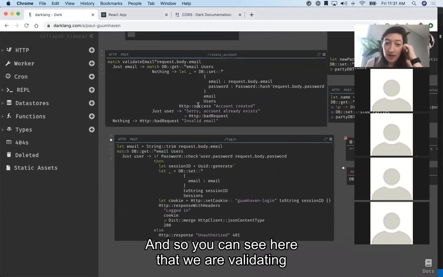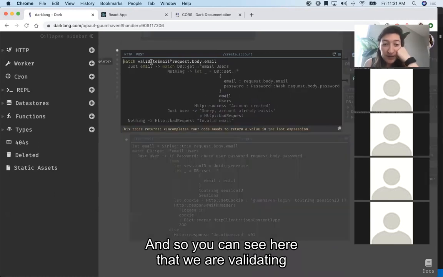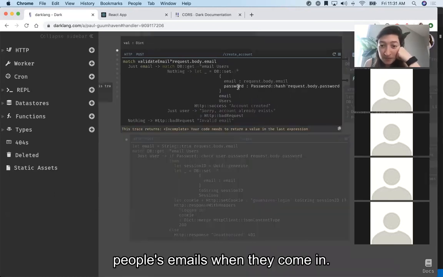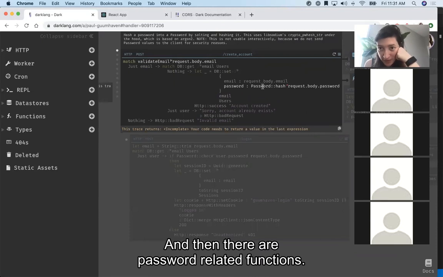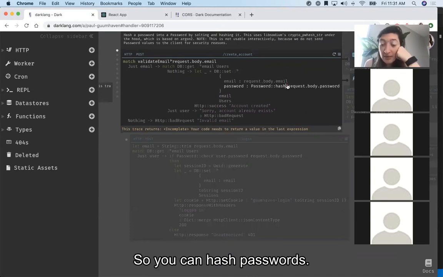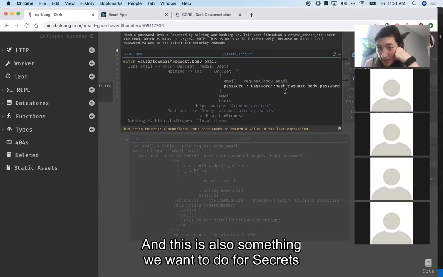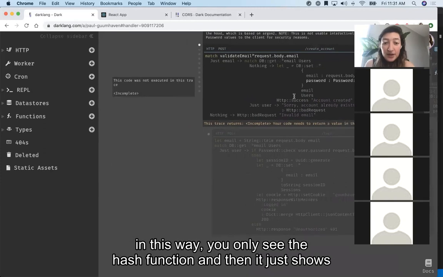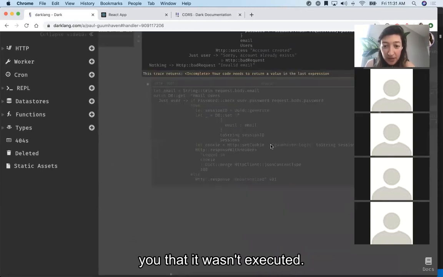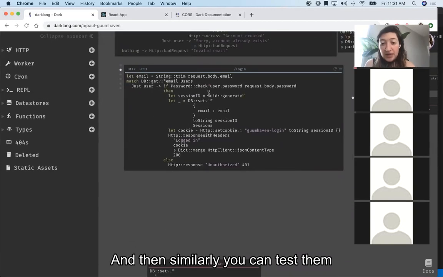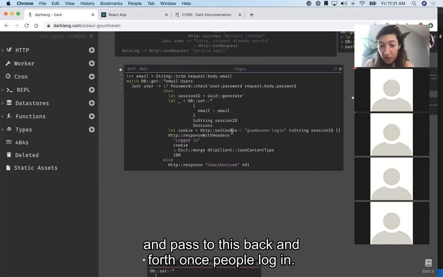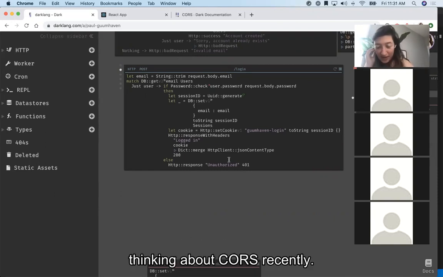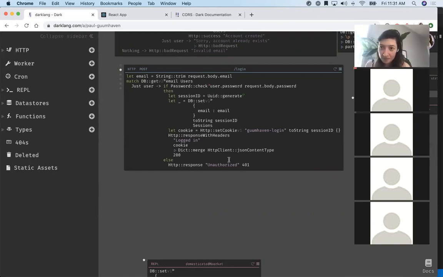And so you can see here that we are validating people's emails when they come in. And then there are password related functions, so you can hash passwords. These will not run as live values. And this is also something we want to do for secrets in the future. So you aren't able to see the passwords in this way. You only see the hash, and then it just shows you that it wasn't executed. And then similarly, you can test them and pass cookies back and forth once people log in. This is why I've been spending a lot of time thinking about CORS recently.